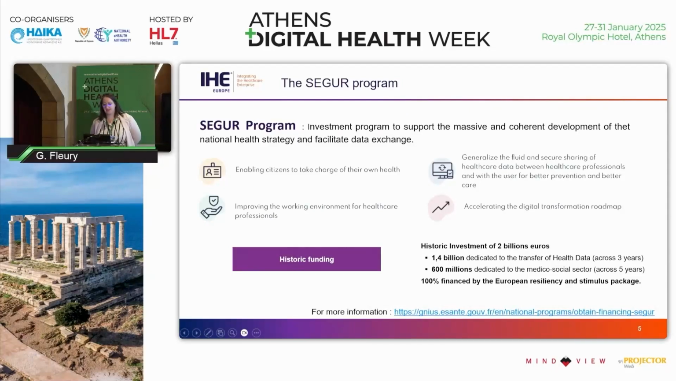And so the program wants to accelerate the digital transformation roadmap and to improve the information sharing for healthcare professionals and patients. You can have more information on the website that are linked below. I think you will have access to the slides.